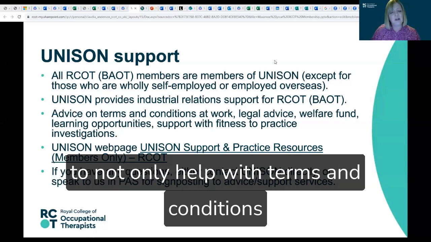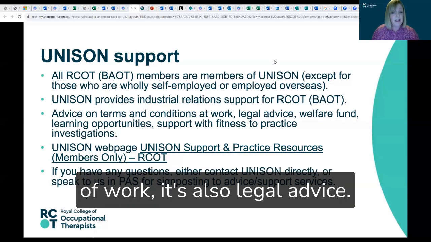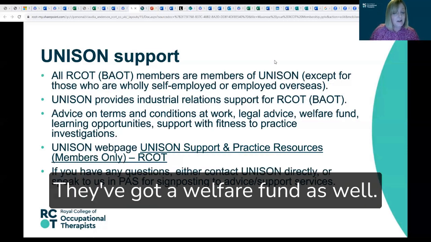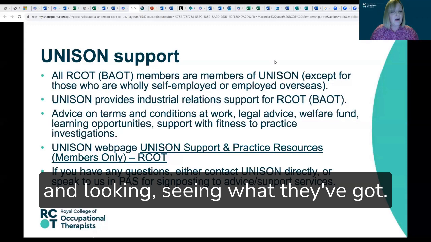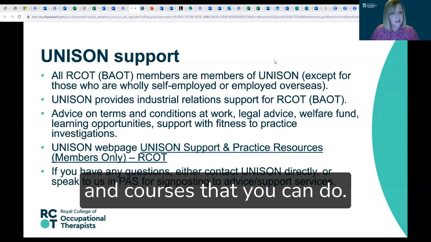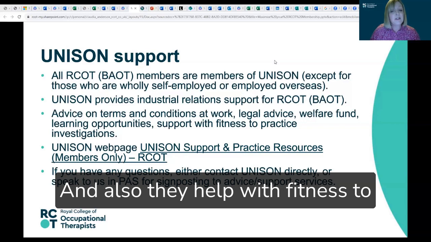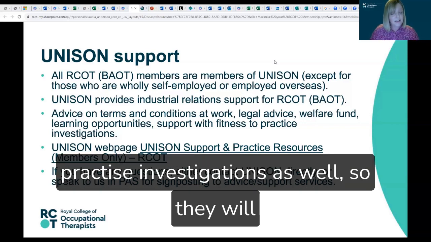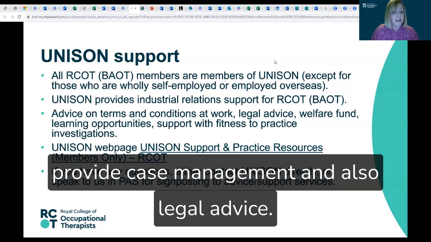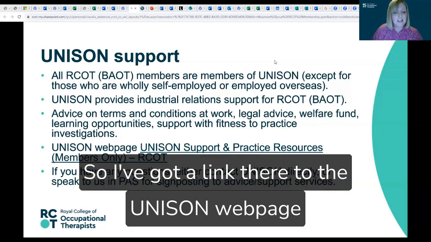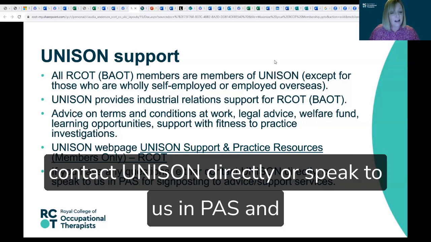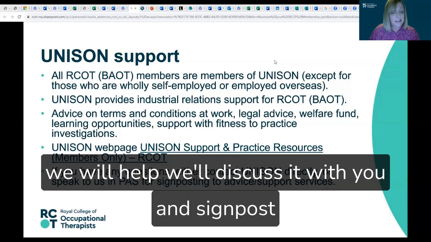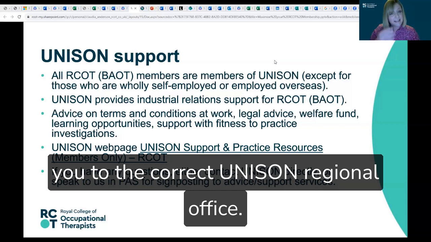They not only help with terms and conditions of work, it's also legal advice. They've got a welfare fund as well. It's really worth going onto their website and seeing what they've got. They've got lots of learning opportunities and courses that you can do. And they also help with fitness to practice investigations, so they will provide case management and legal advice. I've got a link there to the Unison webpage. If you have any questions, you can either contact Unison directly or speak to us in PAS, and we will discuss it with you and signpost you to the correct Unison regional office.